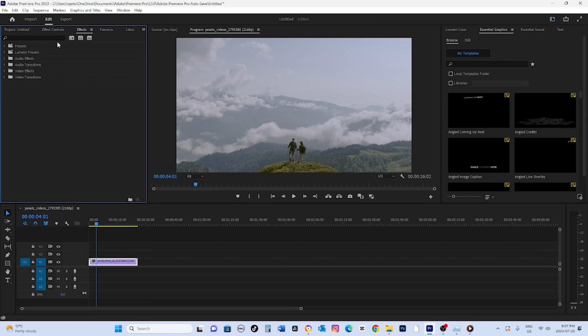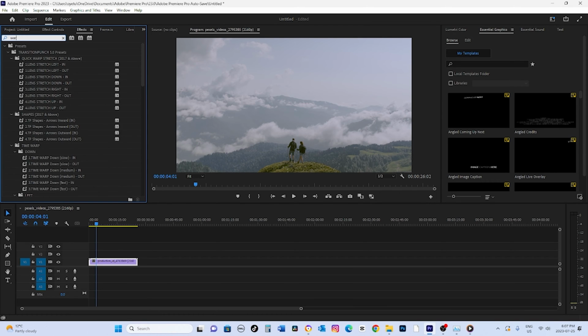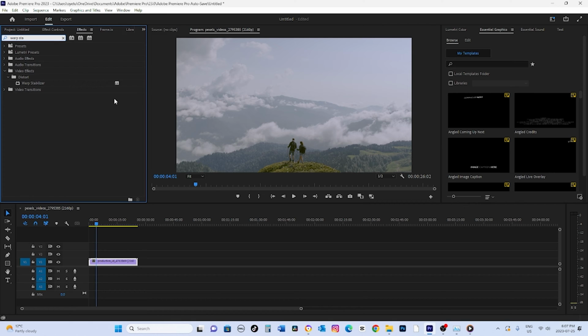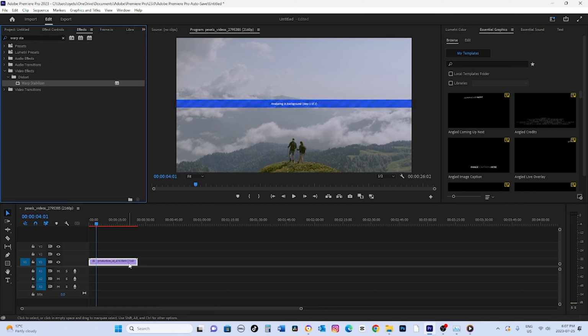So, first, head over to the effects panel, look for the warp stabilizer by typing it in the search box. Once you find it, just drag and drop the warp stabilizer onto your shaky clip. It'll start analyzing and smoothing out the shakiness automatically.